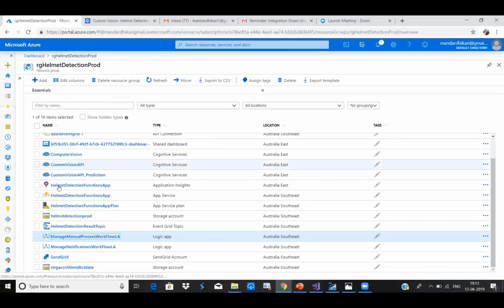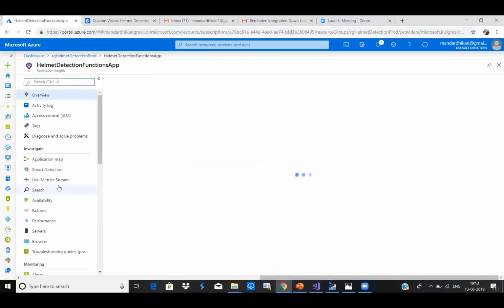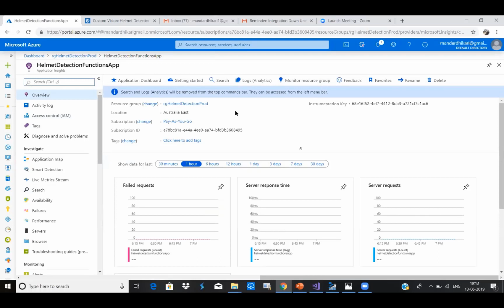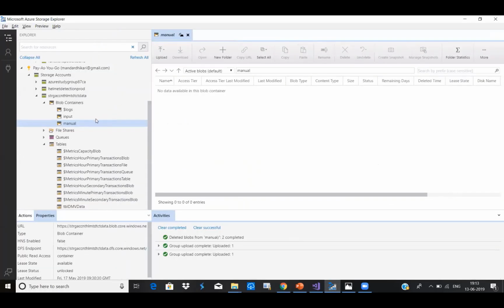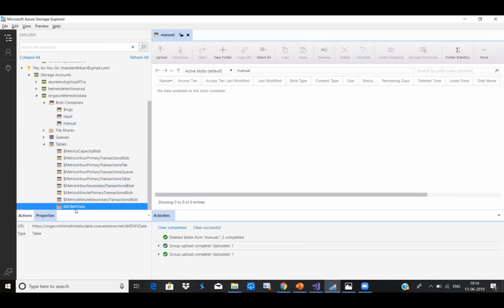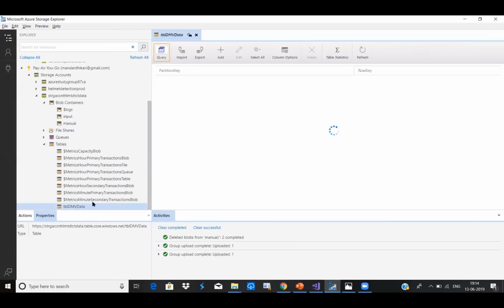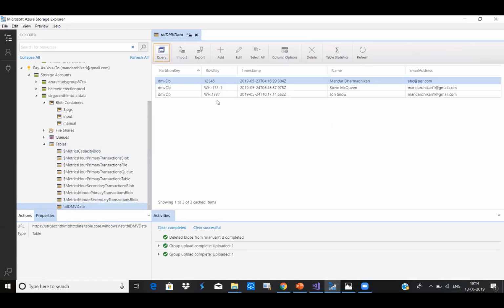Now, before I show you a demo, let me just quickly get to the Application Insights page. Yeah. So now what I'm going to do is show you a quick working of the system. So what I have here is my Azure Storage Explorer. This is my DMV data table, which is a simple table with 3 rows.